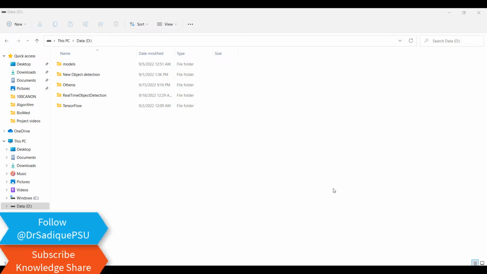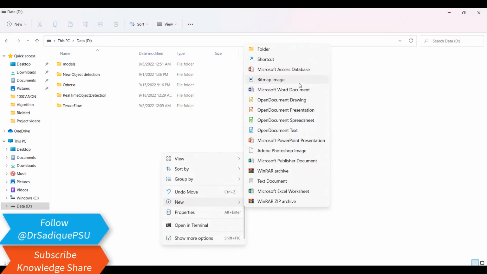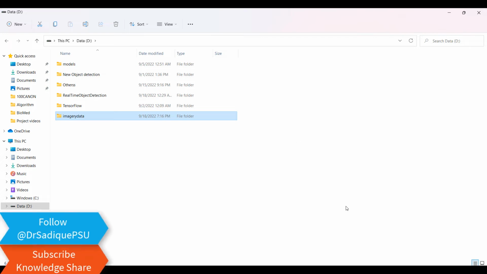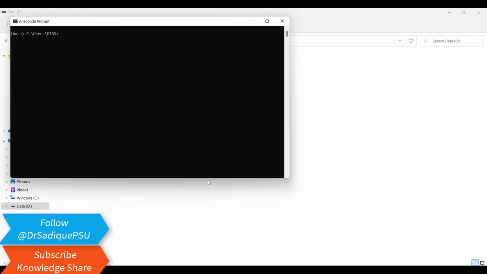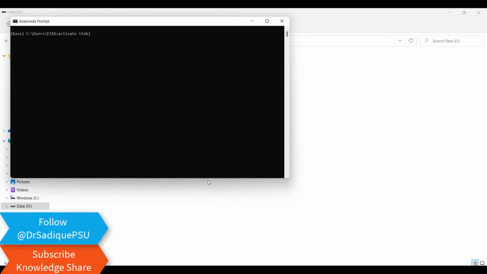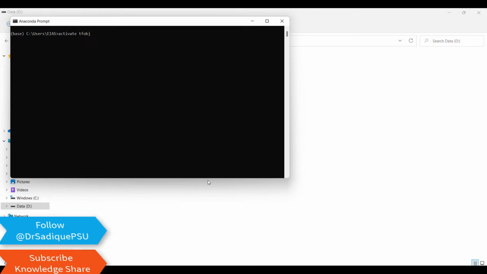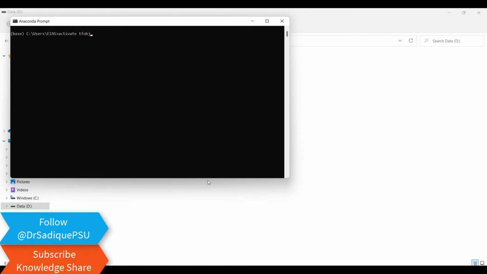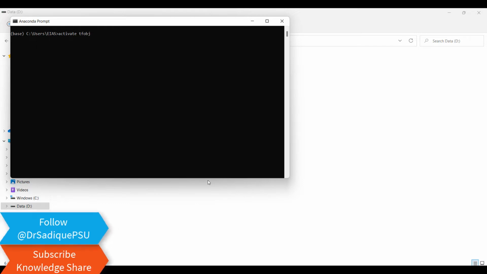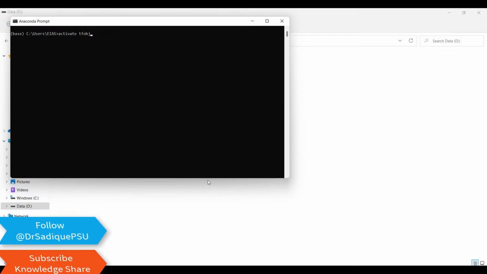So let's start. Create a folder with imagery data. New folder, imagery data. Now go to the Anaconda prompt, and I will activate TFOBJ. I have already created this environment and installed the dependencies of object detection like CUDA, cuDNN, and TensorFlow object detection. If you want to learn about that, I have already provided the link in the description, so you can follow all these lectures.